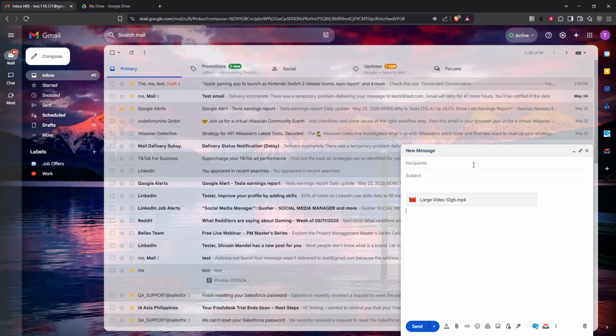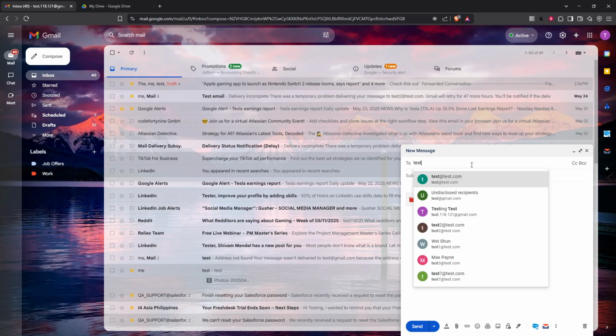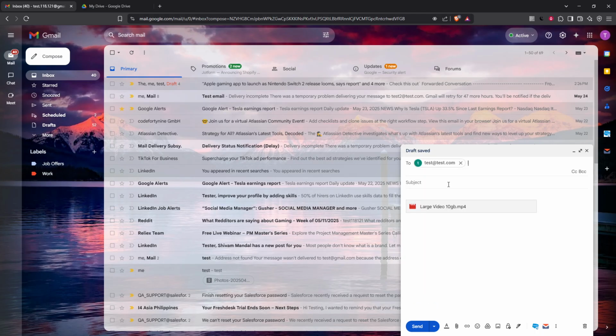Be sure to add the recipient's email address, a relevant subject, and any message you'd like to include. This context is important as it lets the recipient know what to expect when they open the link. Once you're satisfied with your message, go ahead and click Send, and just like that, you've successfully shared a large video file through Gmail. This method ensures that you can share videos without worrying about email size limits or compression that can affect video quality.